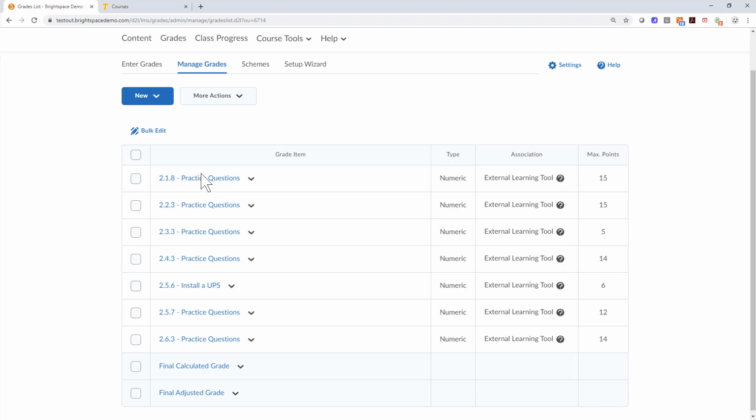You can come in and you can edit the titles of these. You can also edit the points. We send over a percentage, and so if you do want to edit these points, that is fine, because again, we'll send the percentage that they received in LabSim and send it over to Brightspace.